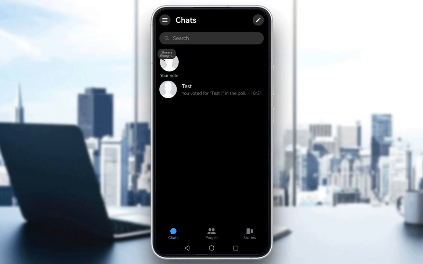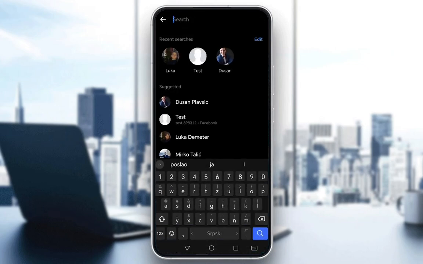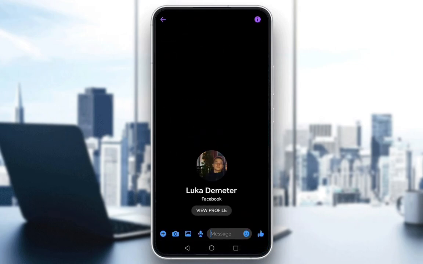In this video, I'll be explaining to you guys how you can block somebody on Messenger, so let's get right into it. Firstly, as you can see, I'm on my chats window right now. You want to go into a chat with the person you want to block.